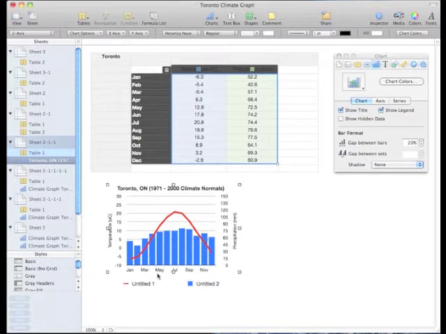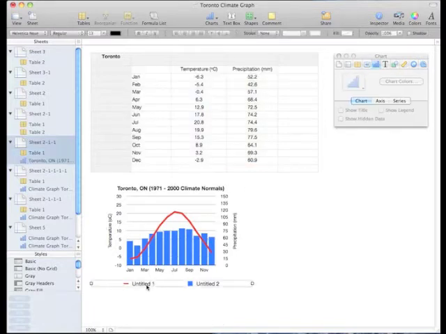A fifth step, we're just going to go down and change the names in the legend. So our red line is now representing temperature in degrees Celsius, and the blue is representing precipitation in millimeters. So there you have it. Your graph is now complete. It's ready to be copied and pasted into a report or a slideshow.